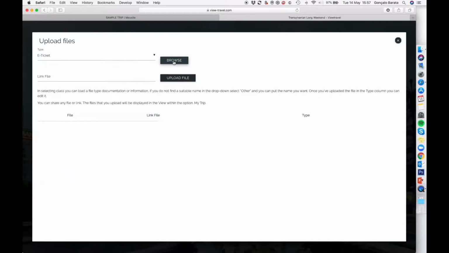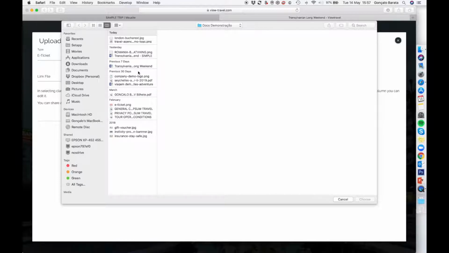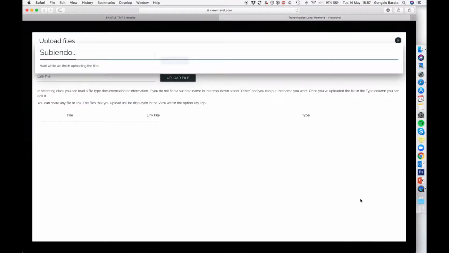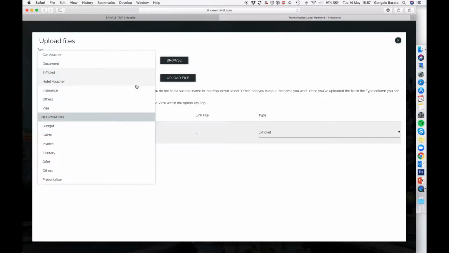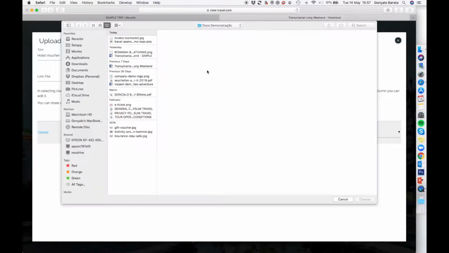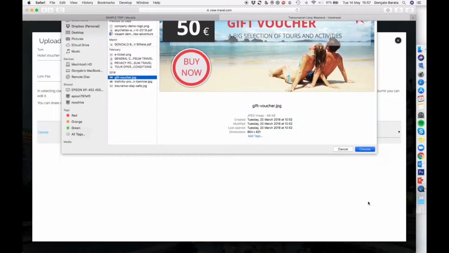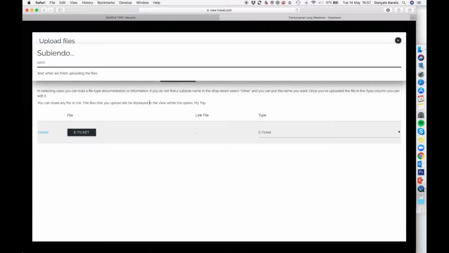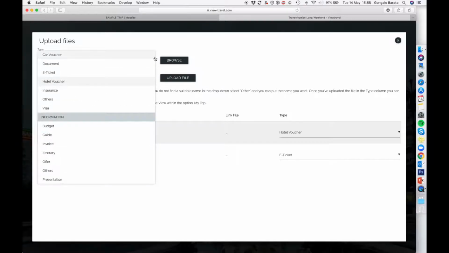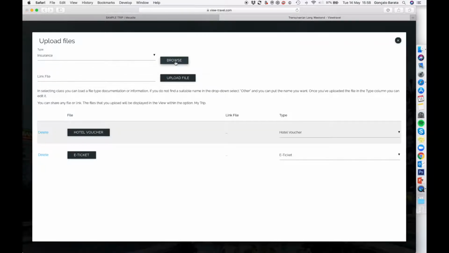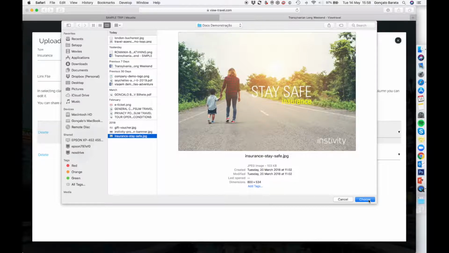Let's add a ticket. Let me just click here. Okay, great. Now let's add what? Let's add a hotel voucher, for example. Gift voucher. I'm uploading these images from my computer. In terms of insurance, let's add information about insurance. Stay safe.